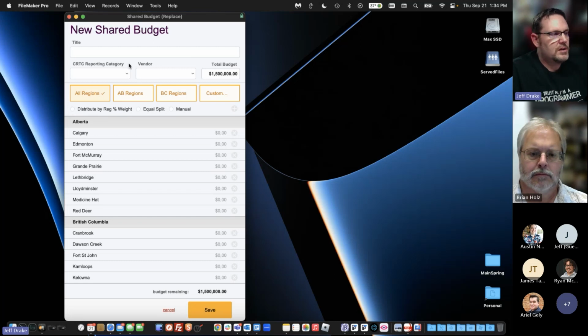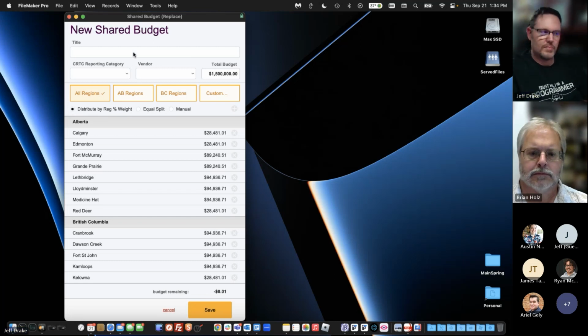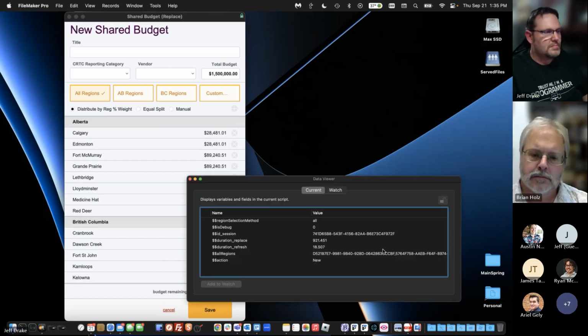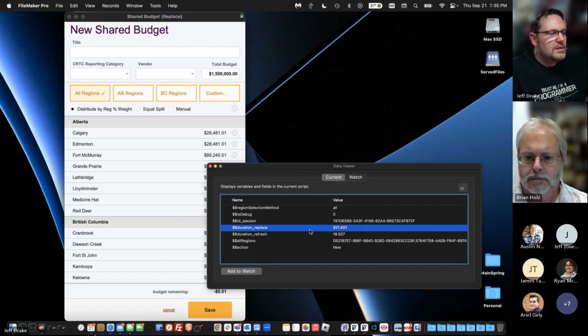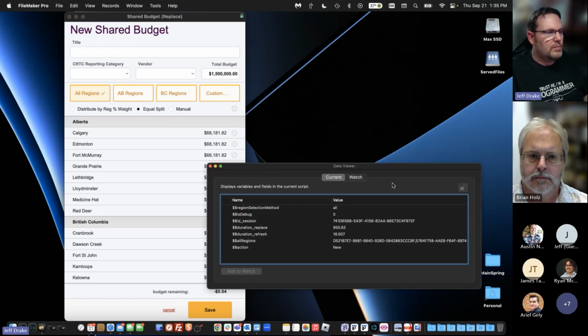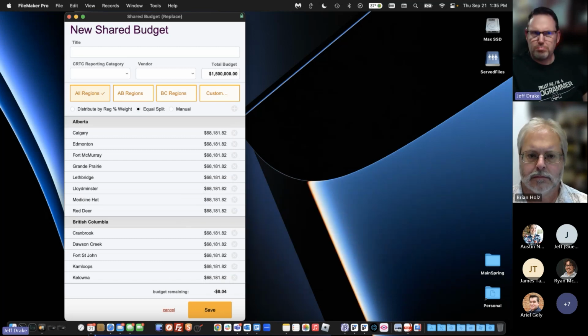So when I click distribute by the percentage, it's figuring out what percentage each of these has, and it pulls in the numbers. And you'll see it took 921 milliseconds, which ain't bad. Less than a second. Pull it back. Do an equal split. Again, we'll pop in here, 950 milliseconds. Pretty good.